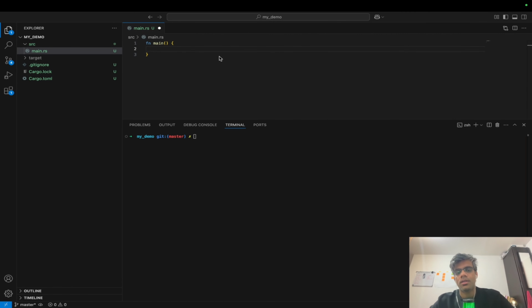Hi, in this lecture we'll be discussing more about slices. What exactly are slices? Slices are basically a contiguous sequence of elements of a collection. What does that mean? It means you should have a continuous sequence of elements of a collection. Let me explain it to you with an example.